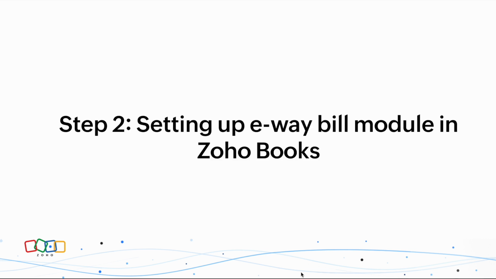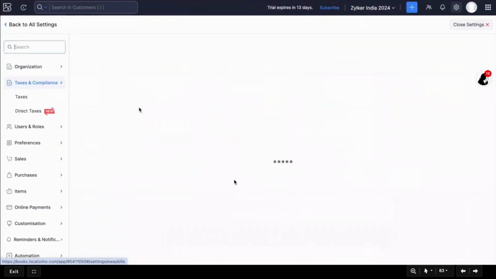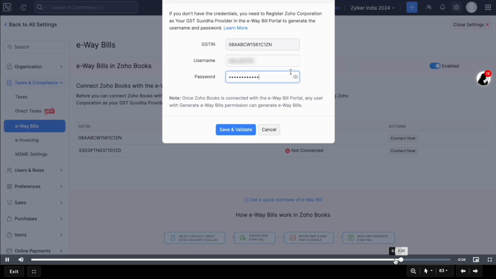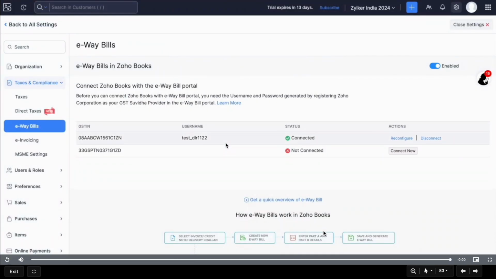Now let's see how we can set up the e-way bill module in Zoho Books. To do so, go to settings, click e-way bills and click on connect now against the GSTN for which you would like to connect the e-way bill portal. Here you have to mention the username and password via which you registered Zoho Corporation as GSP in the e-way bill portal. Once done, click on the save and validate option, and you will be able to see your GSTN being connected successfully.